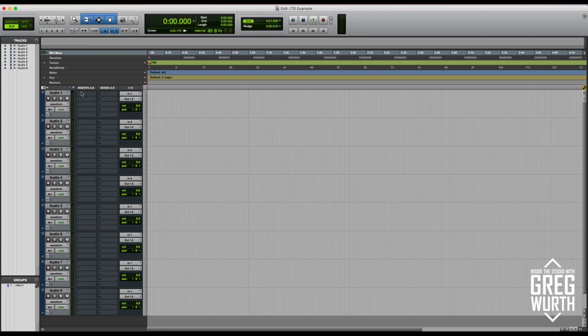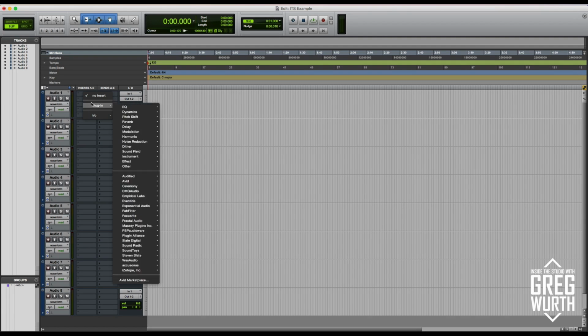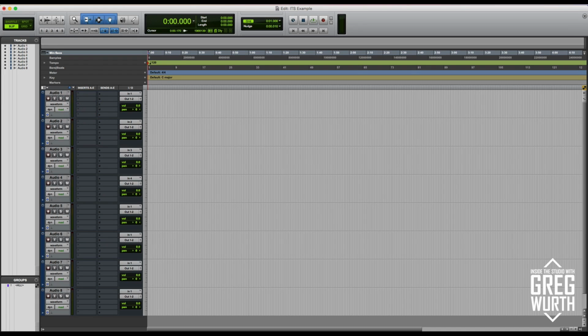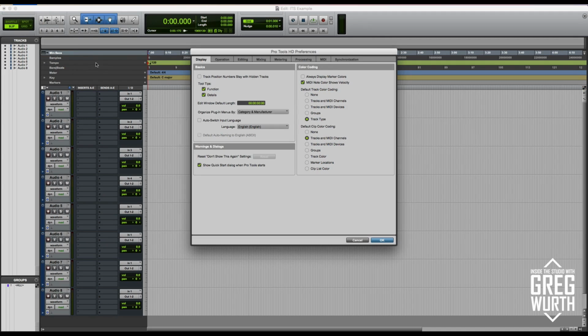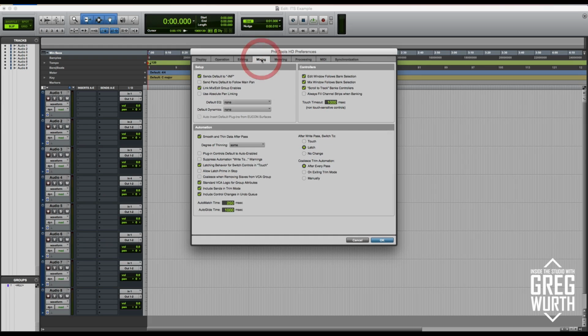Okay. And secondly, there's another feature that you can have under this menu when you're inserting a plugin. The way to get that is go to the Mix tab under Pro Tools Preferences, and you can select a default compressor and EQ. So if you have a favorite set of plugins that you always want to go to, you can basically get to them quickly when you insert them.